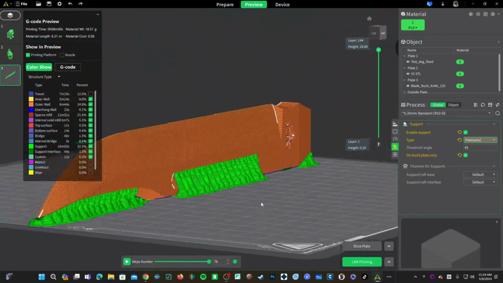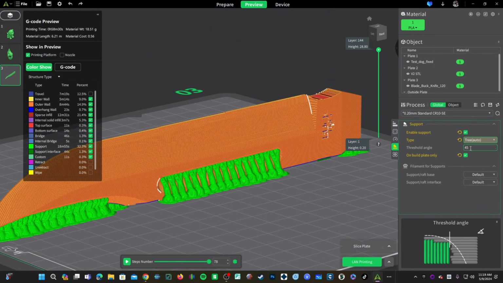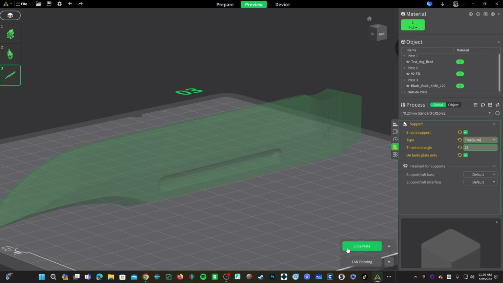Looking at the threshold angle, 45 is pretty high. We are going to go ahead and lower this to 25. That's a more reasonable starting point. Let's go ahead and re-slice this plate.